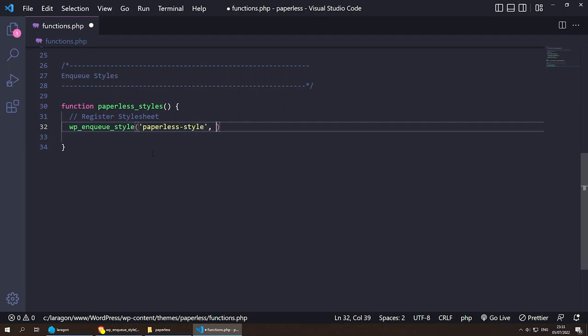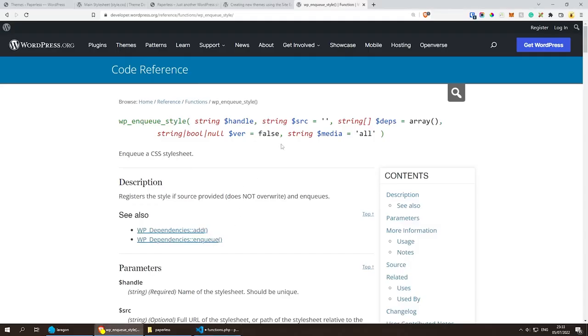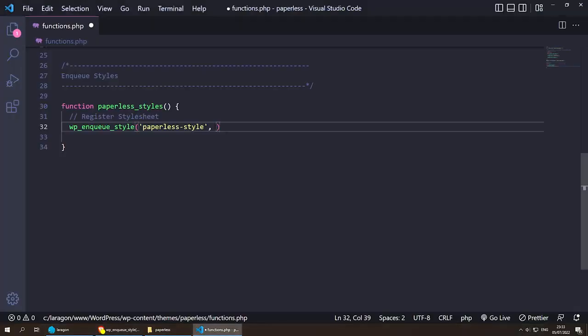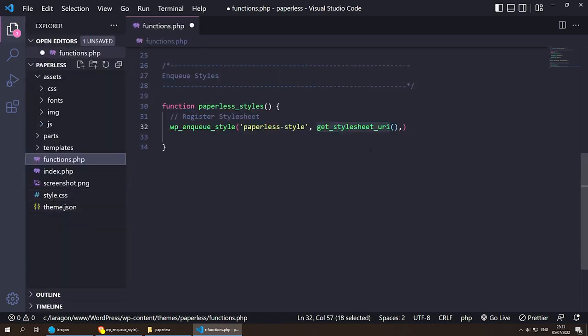The next option was the actual directory. So we need to grab the source of the file. And to do this, I can use the get_stylesheet_uri function, and we close this function. This function will essentially get the style sheet.css URL in here and just do it for us. We don't have to do anything else, but I'm going to show you another example in a second.